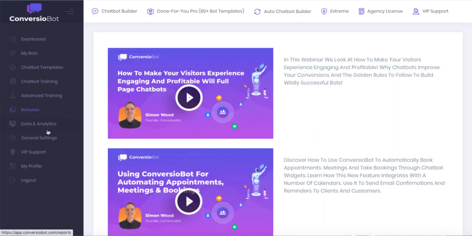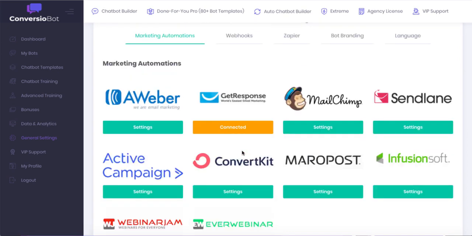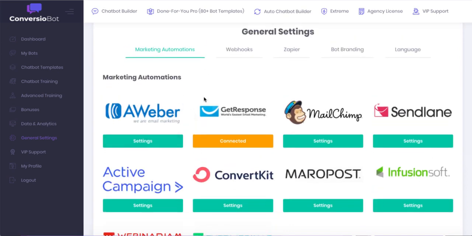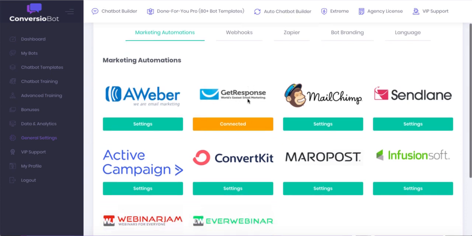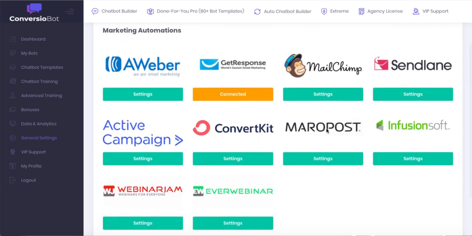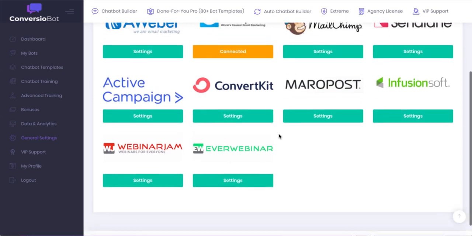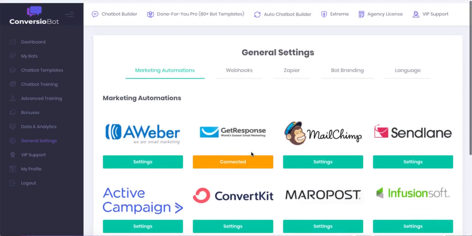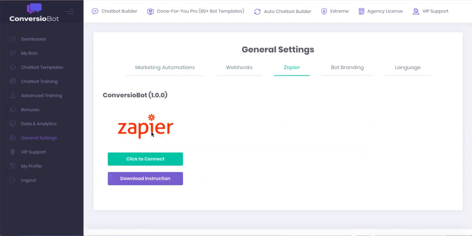I went through the data and analytics, and then on the general settings, you can actually go ahead and add your autoresponder. So you are going to want to have your autoresponder added to this to make it very easy to collect leads. So I have GetResponse, but you can go ahead and do Aweber, MailChimp, SendLane, ActiveCampaign, Convertri, all of these different ones. There's lots of, even the webinars can be added to this. You've got some Zapier integration there. You can go ahead and add.